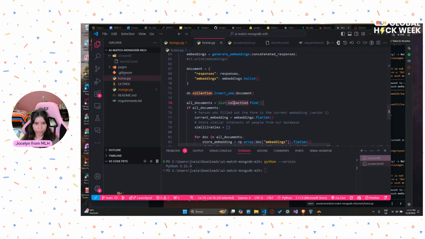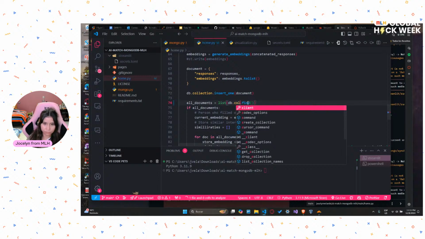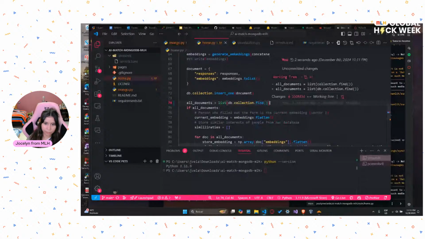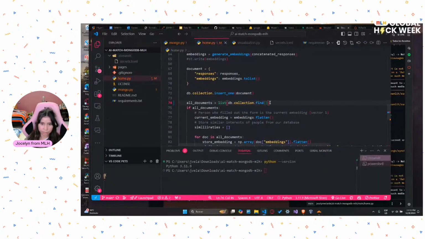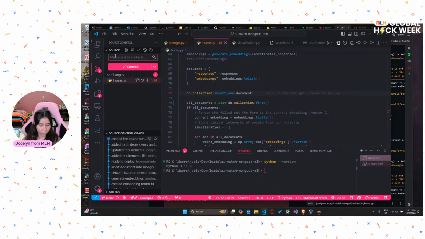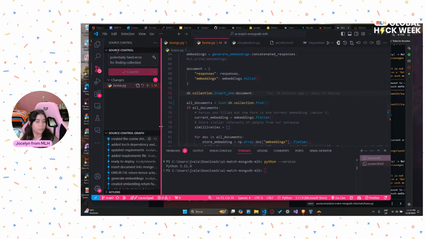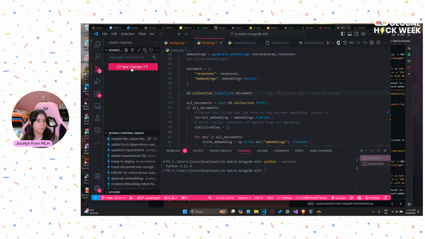And try to replicate that over here. So using db dot collection and then dot find. Let's see if that actually exists. Yep, that exists, so that should be good. So potentially fixed error for finding collection. I will push this into the repo to see if the error is fixed.